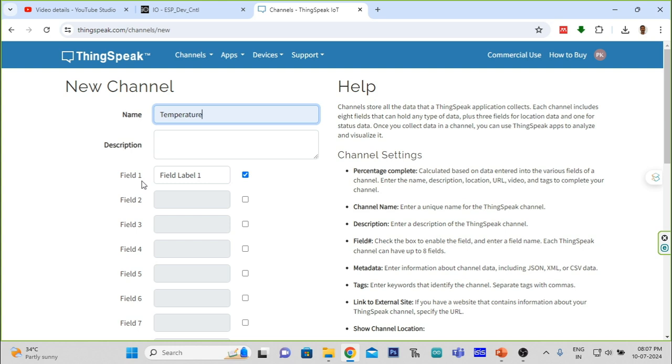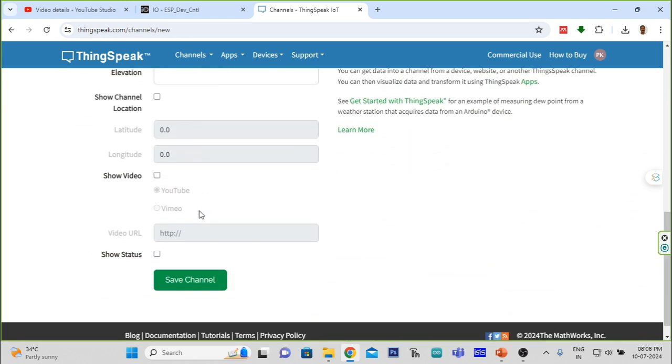If I want to send multiple sensor data, say if you want to send 2 sensor data, then I can configure field 1 and field 2. For time being I am sending only one sensor data, so I am selecting only field 1, and instead of this label I am giving the label as temp, T-E-M-P. This is my field 1 name. So the channel creation is over. Then you can scroll down and click on save channel.